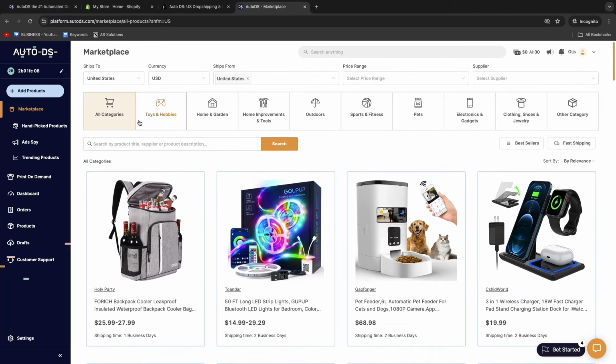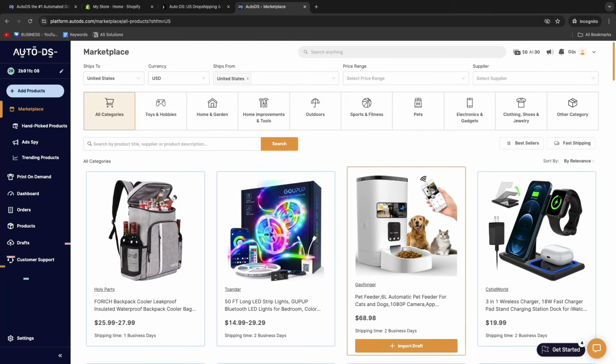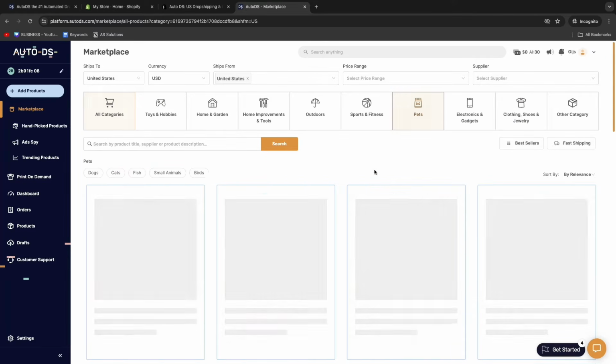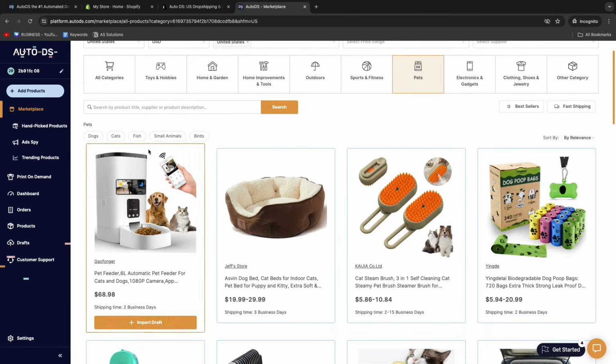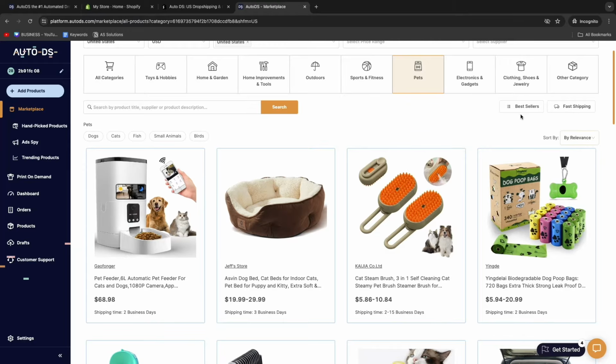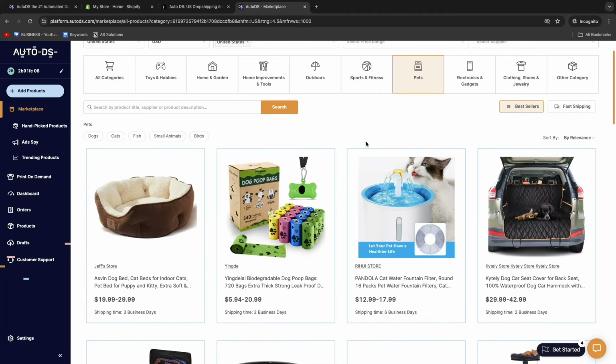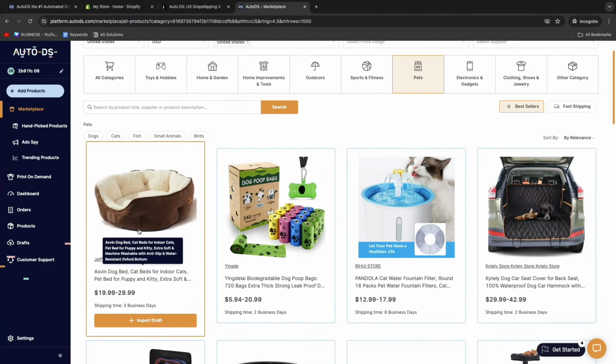So then next I would filter by a category and create your Shopify store within one category, because that way you have kind of a branded store. So for example, you could do home improvement and tools, or outdoors, sports and fitness, pets, or any of these other ones. For this example, I will go with pets. Now you could even do one of these subcategories such as dogs, cats, fish, or any other category that it may show here. Now what I'm going to do is set it to best sellers right here. So you will see that this dog bed right here is a bestseller.